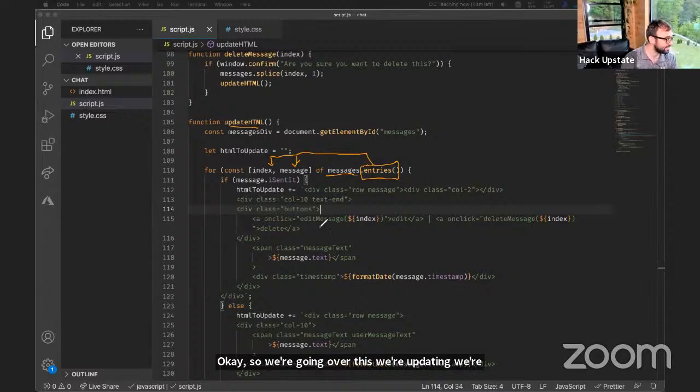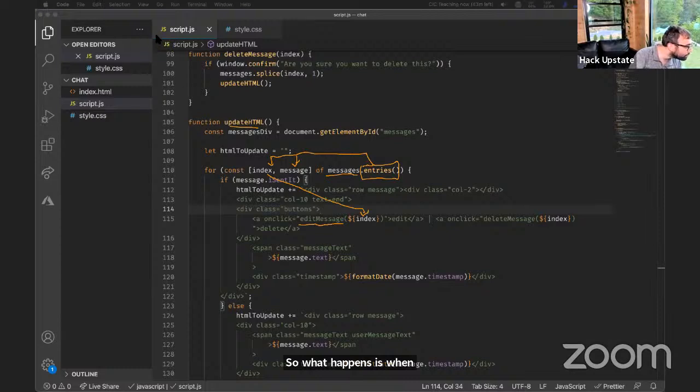Okay, so we're going over this, we're updating, we're generating out the HTML. And what we are saying is, hey, whenever this edit button is clicked, call this function called edit message. And instead of passing in the word index, we're literally going to take the index here and add it into our onClick. So what happens is when our onClick actually gets called, I'm going to just draw to delete message. I meant to draw the lines on that. But same thing that's happening here. The index is also coming over to our delete message.